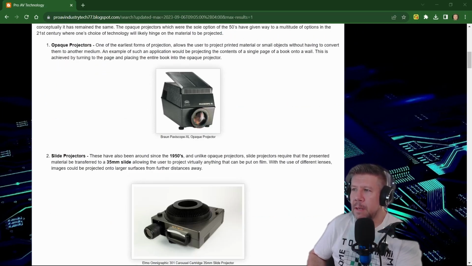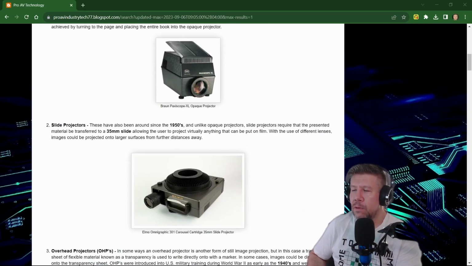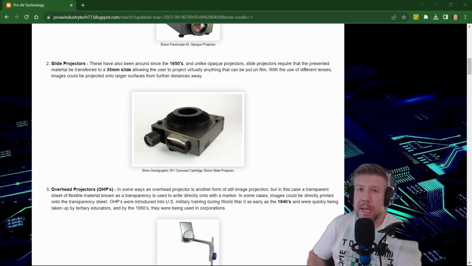Around about the same time in 1950, there was another type of projector called the slide projector. These predominantly used 35mm film, which was then placed in a little plastic holder and put into something like this, specifically with the Elmo, that used a carousel type cartridge to place slides into, and then that obviously can get projected onto a wall.